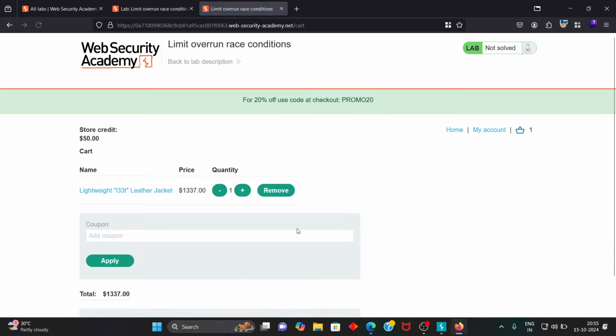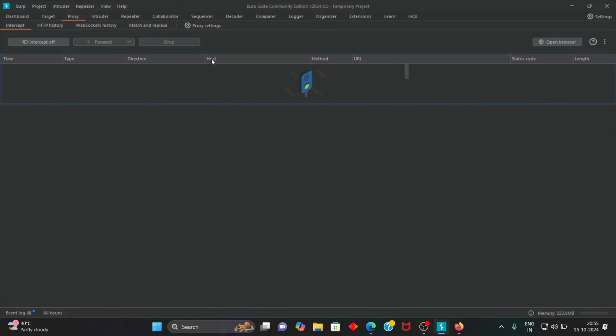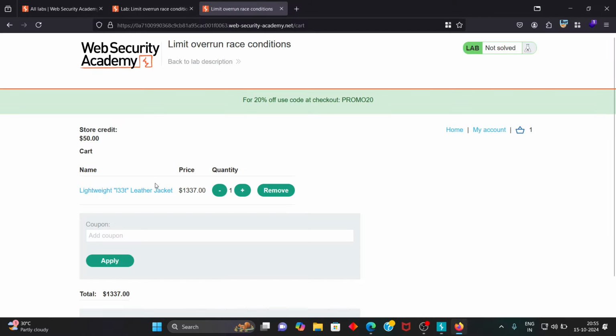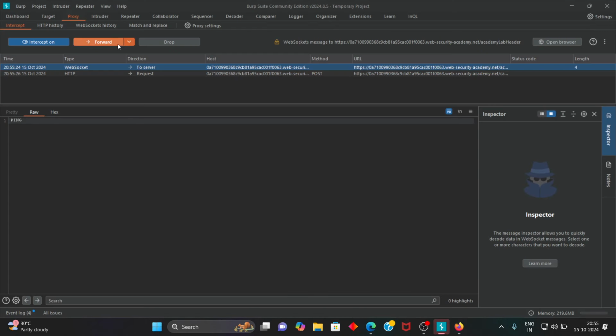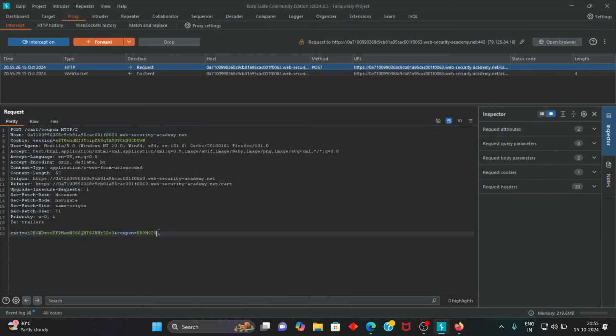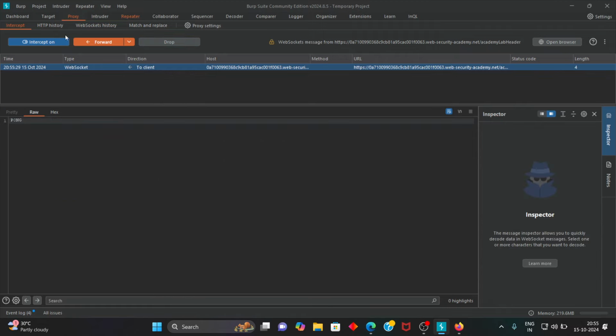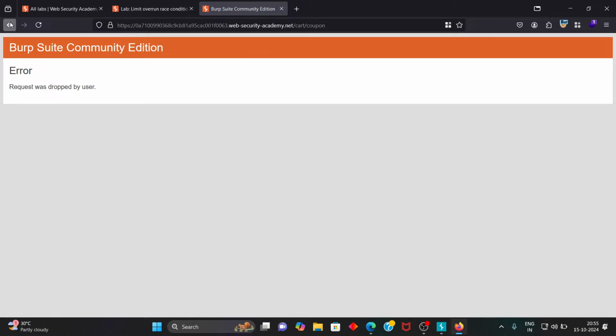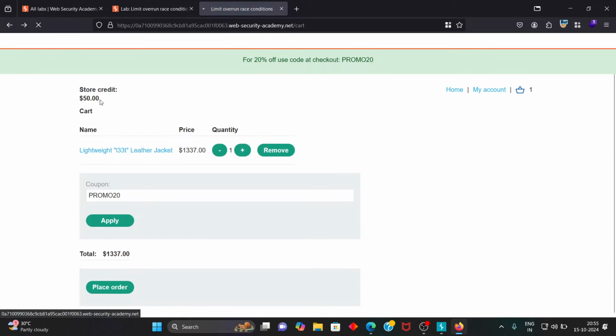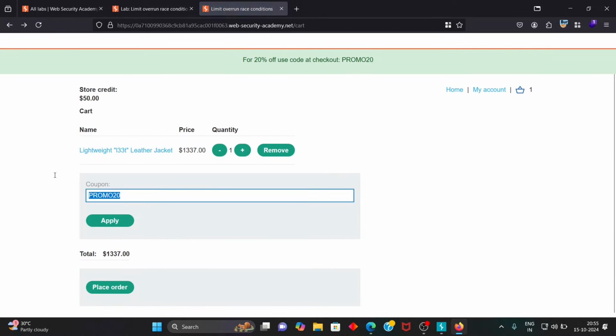So now let me show you how we can exploit the race condition vulnerability. Let me turn on the intercept and get this specific request. Okay, I got the request for applying the coupon code. I'll be sending this to repeater and dropping the request, so the coupon code won't be applied. Let's see, yeah, it's not applied, right?